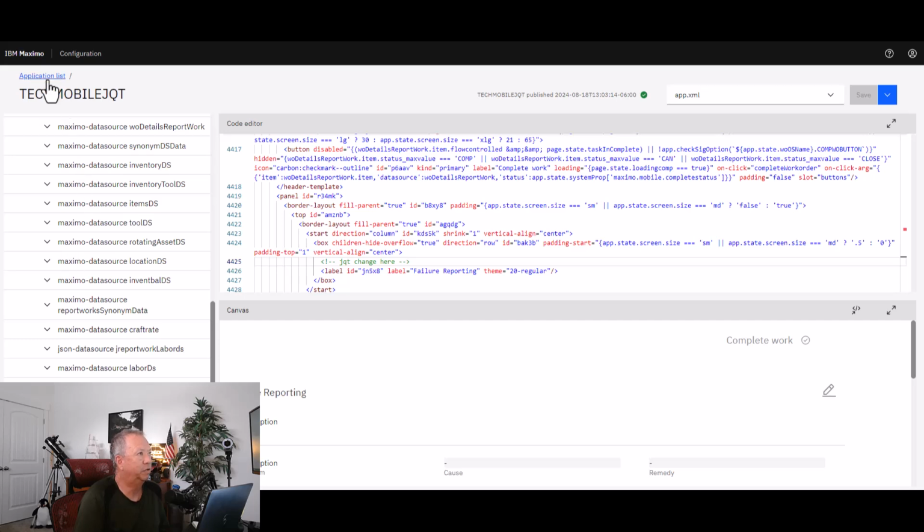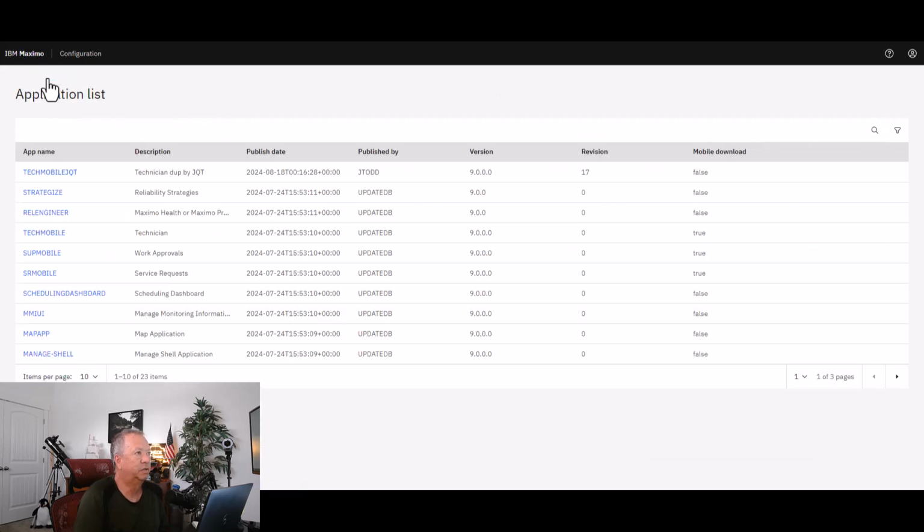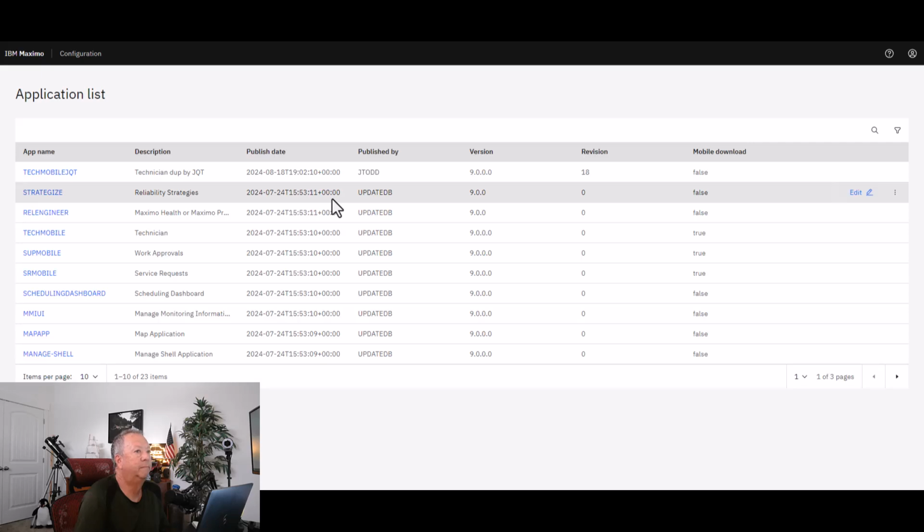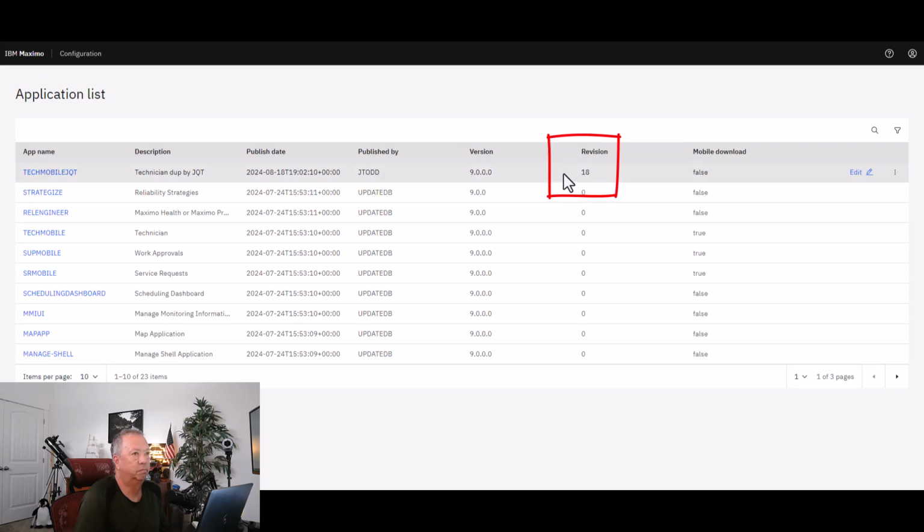So let me slide the Docker Desktop out of the way. Let me go back to the application list. And you'll see we're on 17. I'm going to go ahead and refresh this list. And you'll see here in just a moment that we have a brand new build. And there it is. Okay?